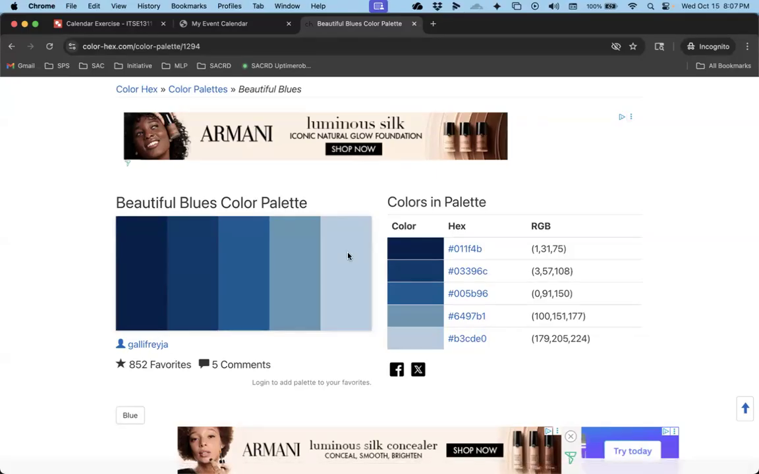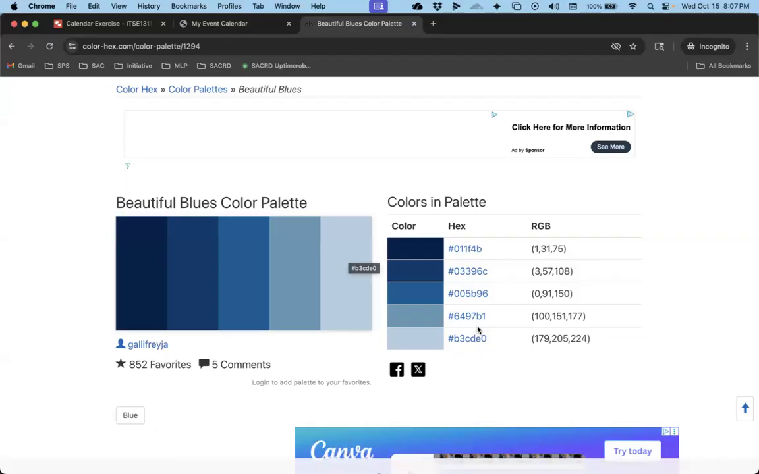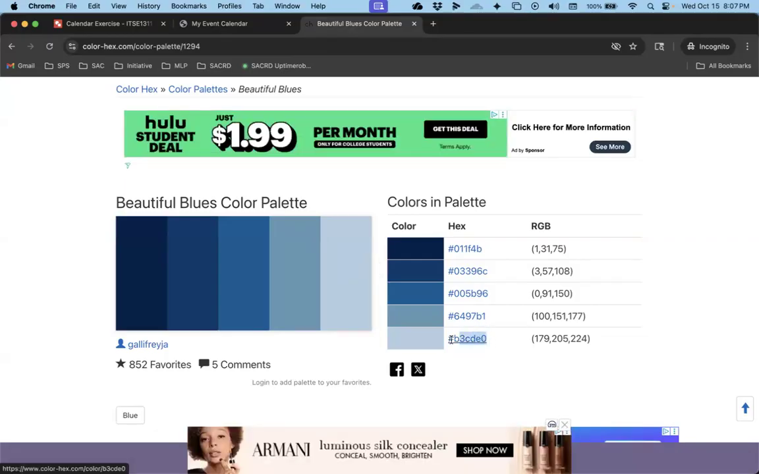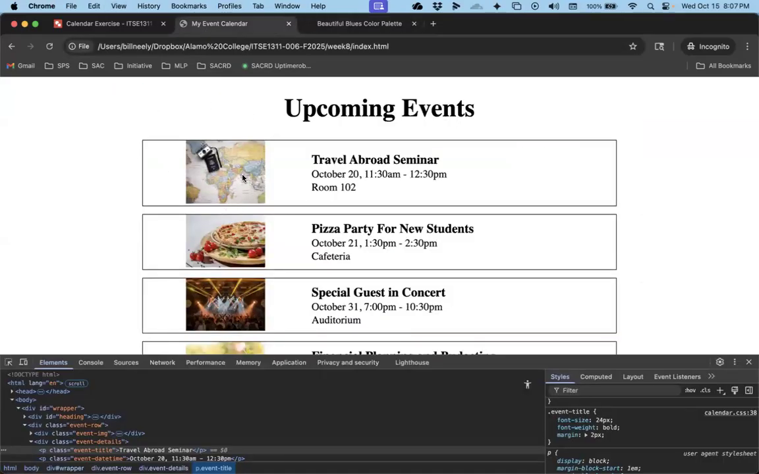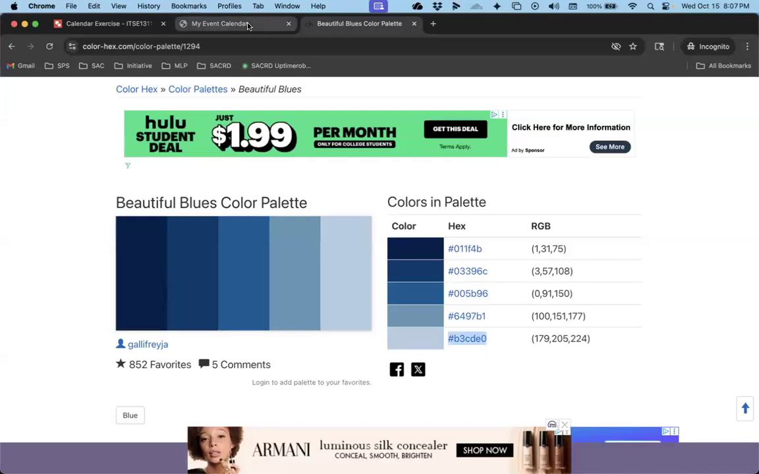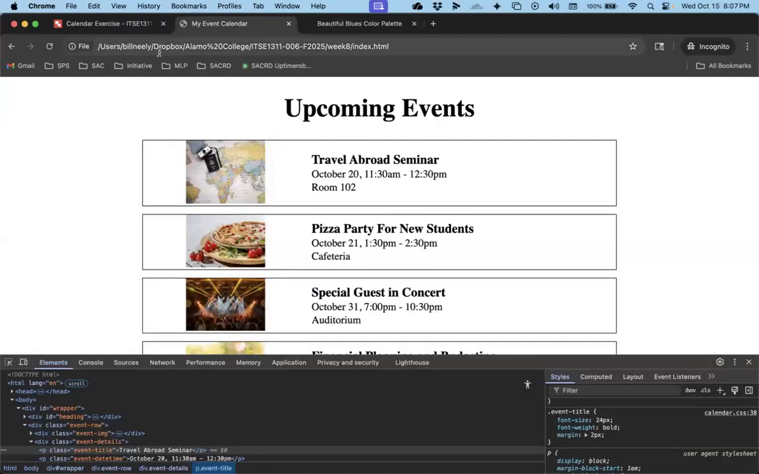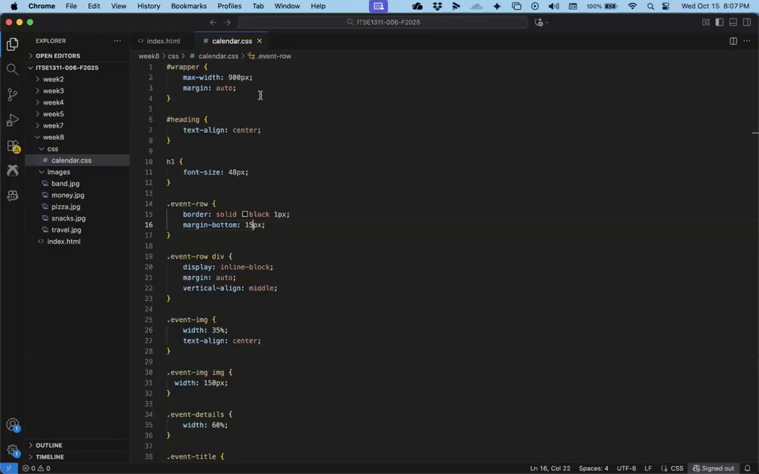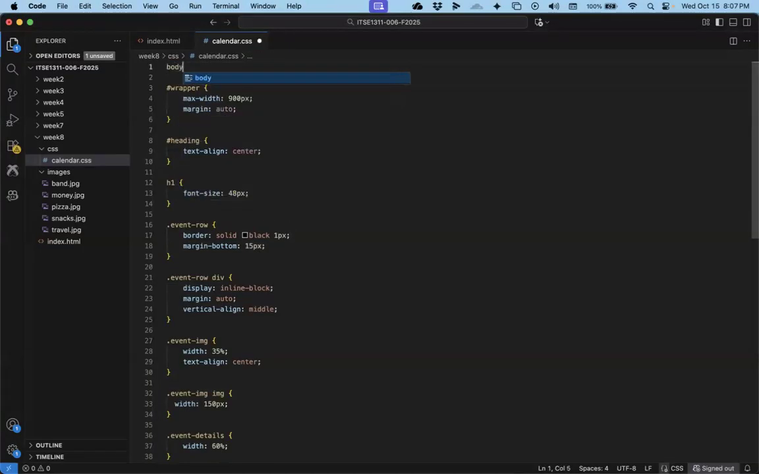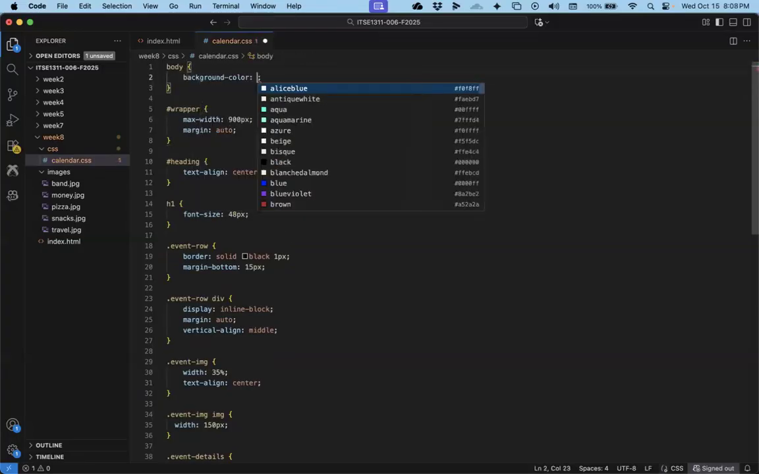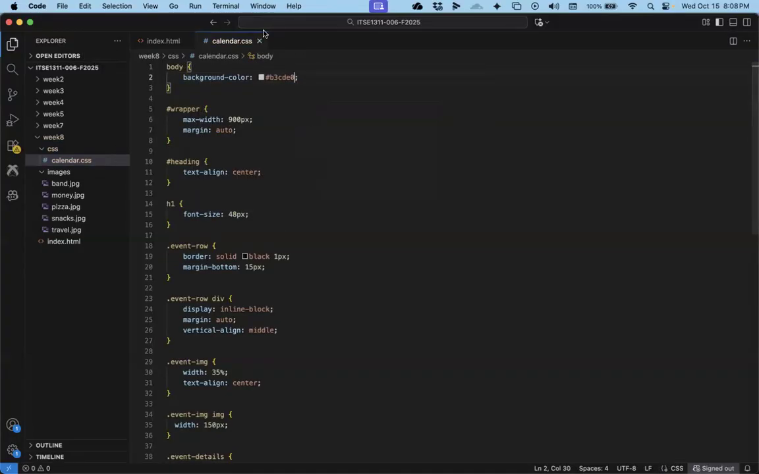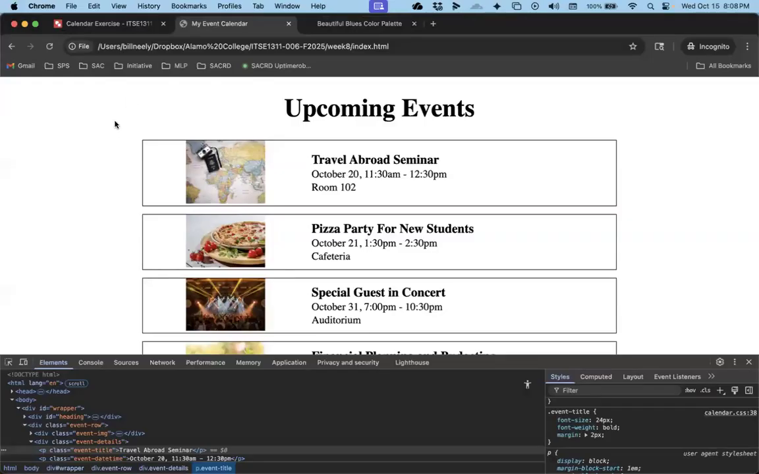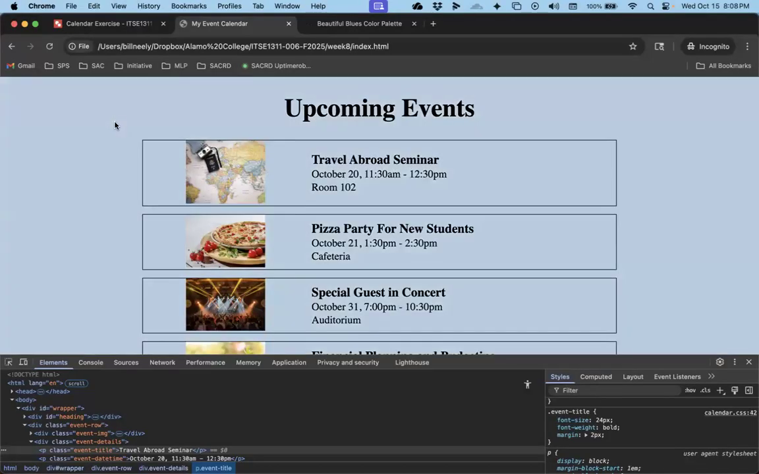Okay, first thing, let's turn the background of our page this blue. That is B3CDE0. I'm just going to copy that. What I want is for the whole background of my page to be that color. So we do that in the text. We're just going to put that on the body as background color. Let's load that and see what that looks like.